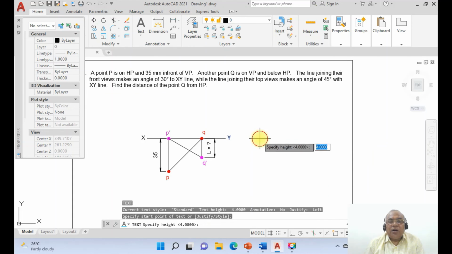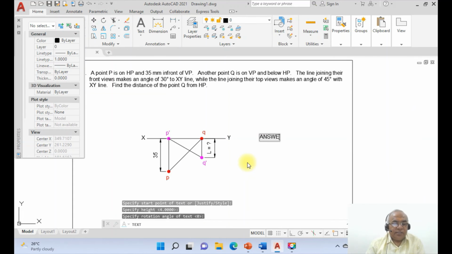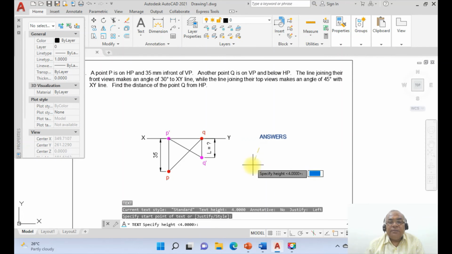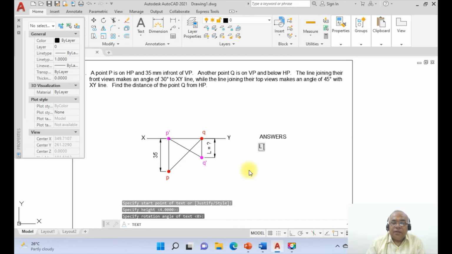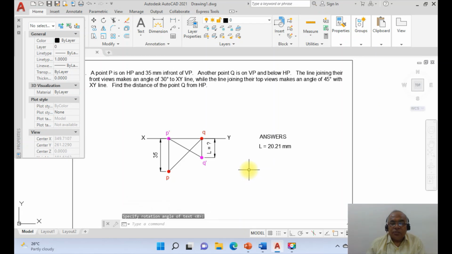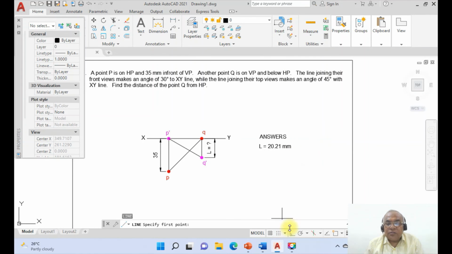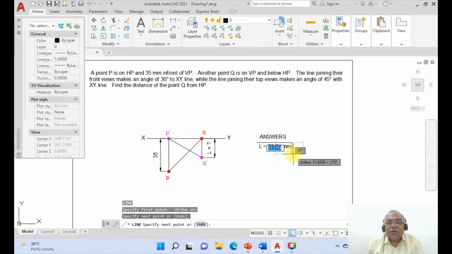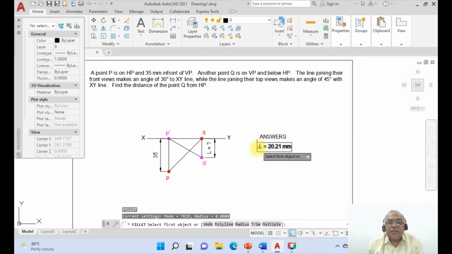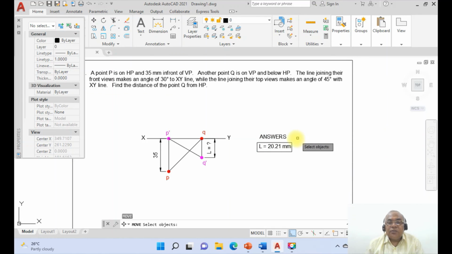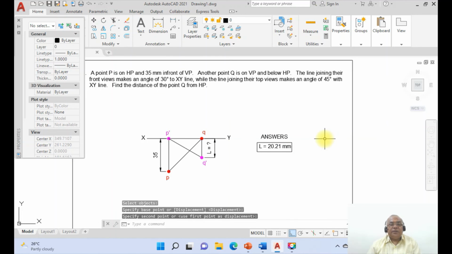Now we need to write the answers. So you just type answers, then you just come down to the text. L will be equal to 20.21 mm. So that is what we will going to get. It is 20.21 mm. Then go to line, switch on the ortho mode. So basically ortho mode, it draws horizontal and vertical lines. Then go to fillet between these two. So just go to move and you place it wherever you want.